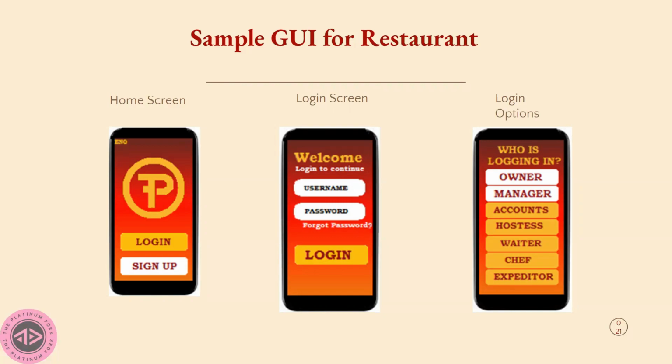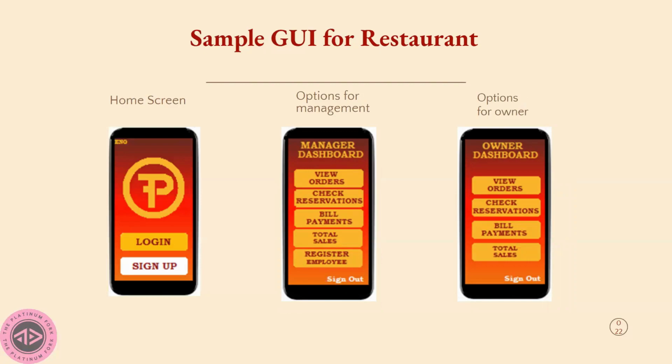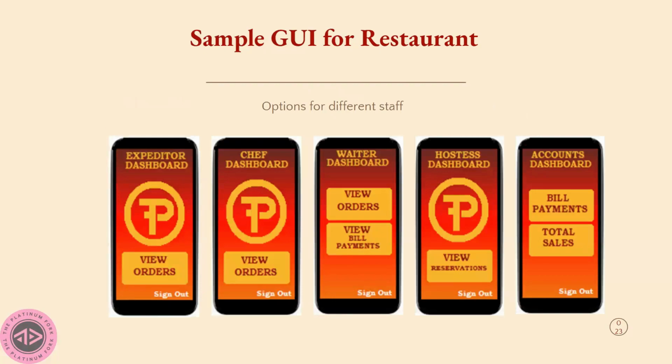For those who are logging in, you will have different options based on your position in the restaurant. So we have a login option for the owners, managers, going all the way down to the expeditors and everyone in between. So we look at the options for different stuff. For management, they can view orders, check reservations, bill payments, total sales, and as said before, they can register employees. However, owner-specific options, we can see here, we have the view order, check reservation, bill payments, and they can see the total sales.